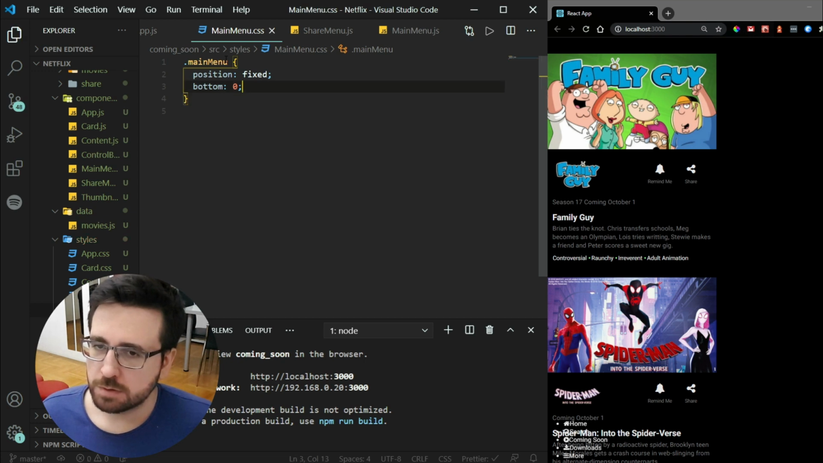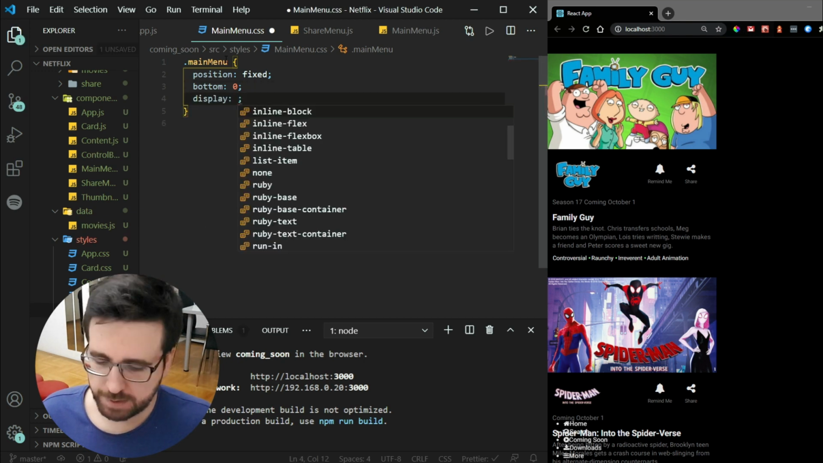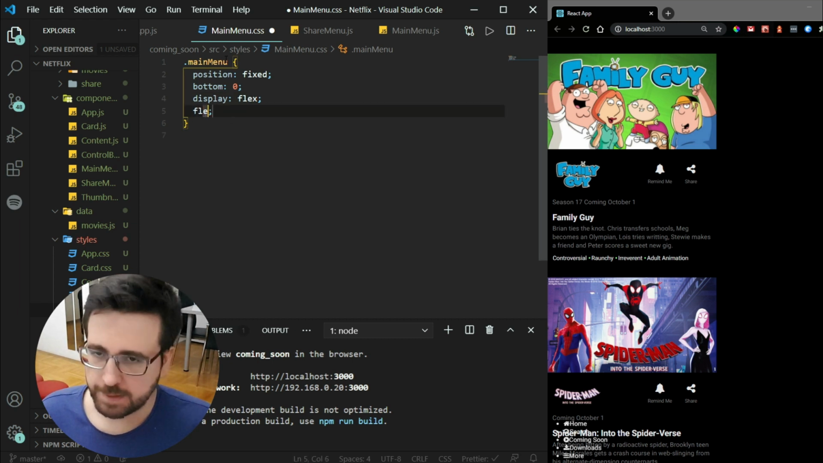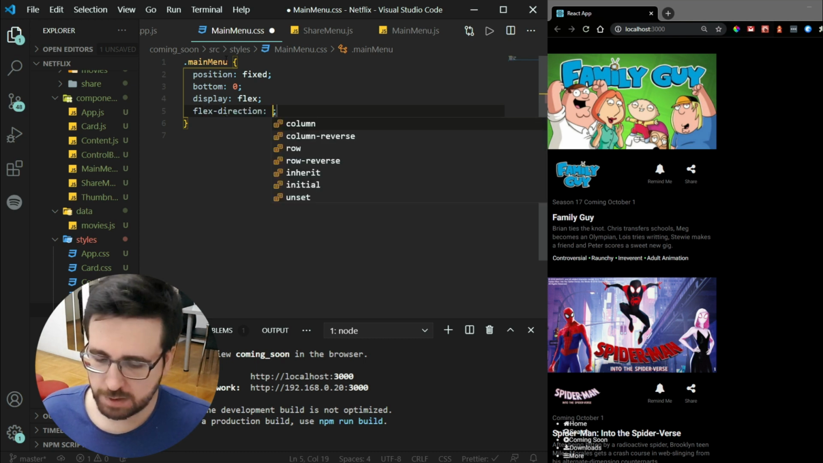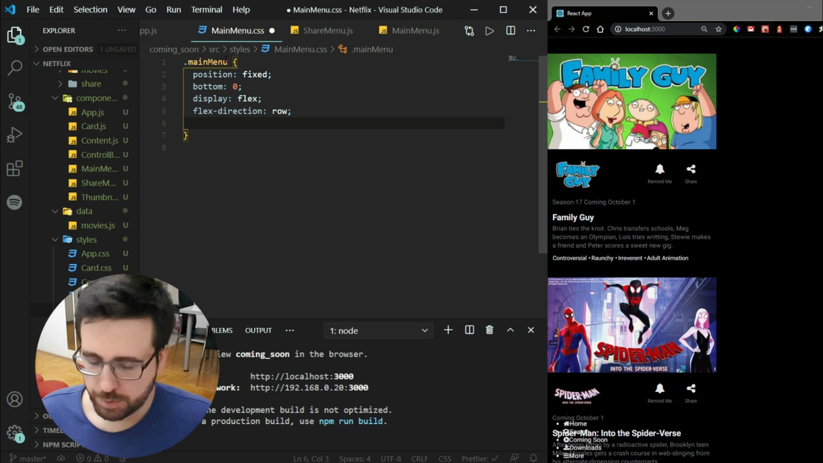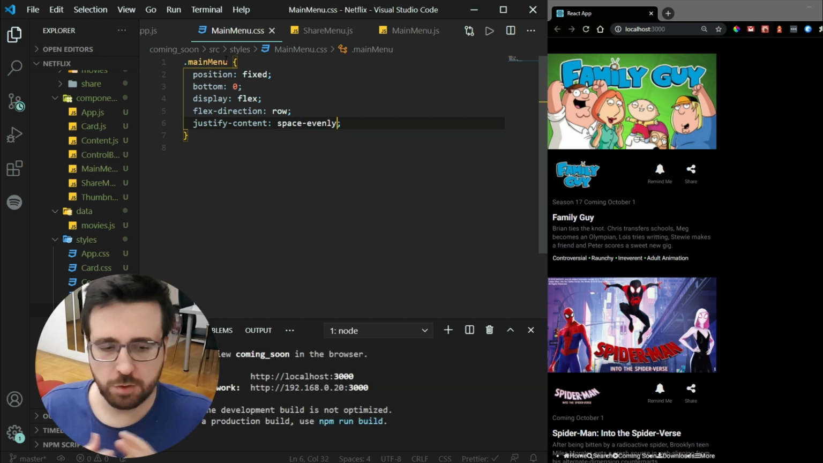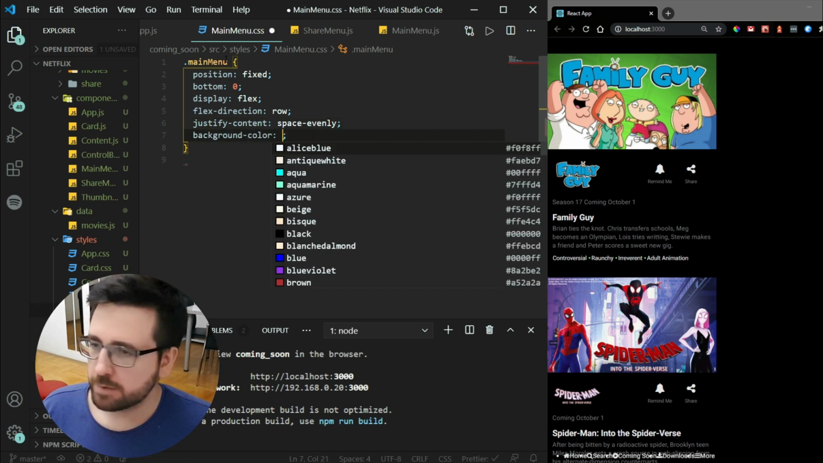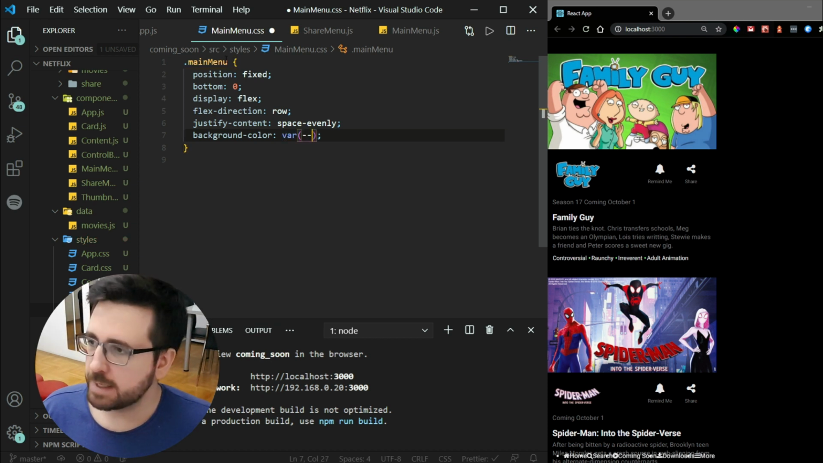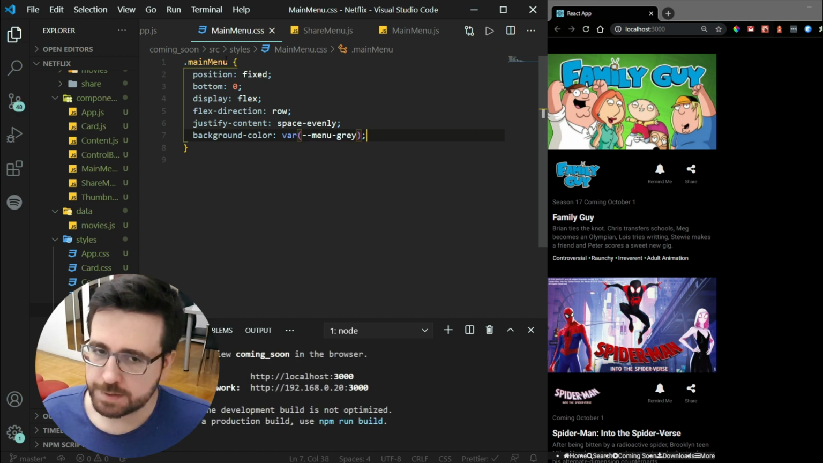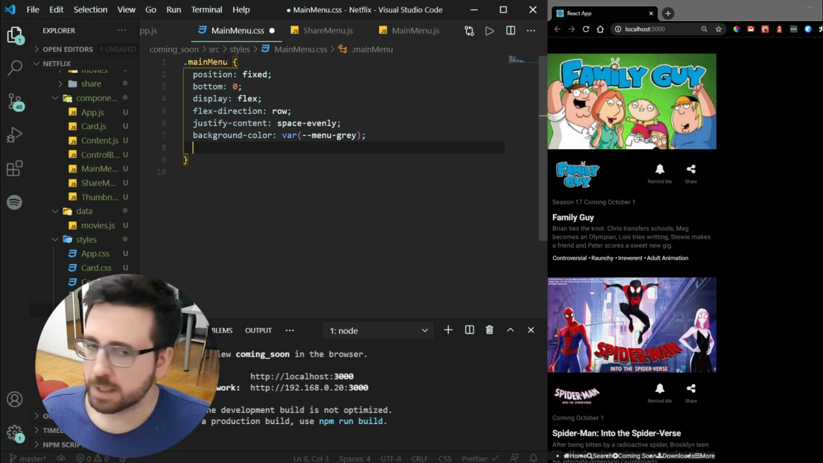We're going to set its display to flex as well, and flex direction is going to be row. We are going to justify content to space evenly, and it's basically going to spread it out evenly across the whole row. We are going to give it a bit of a background color, and we've already set that up as menu gray. And there it is. It's all jumbled in there, but it's coming together.